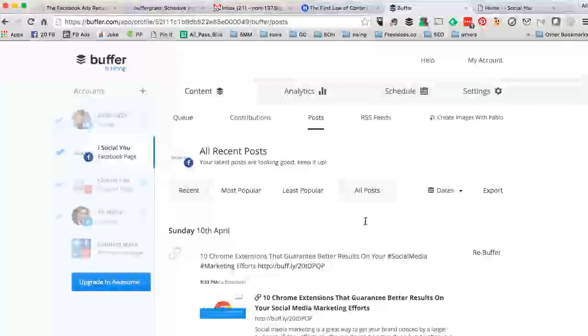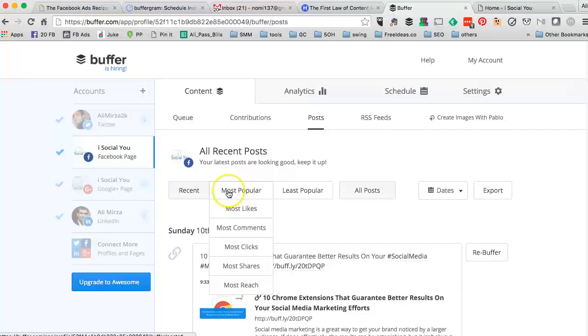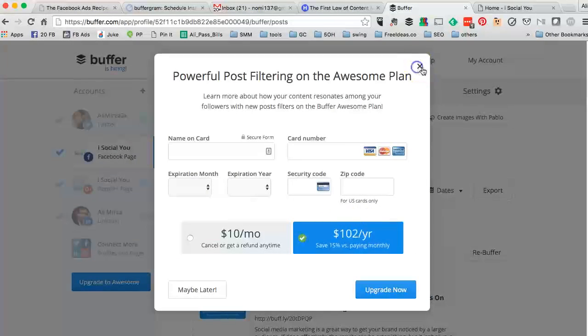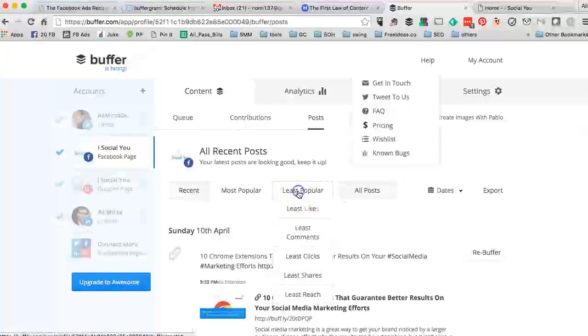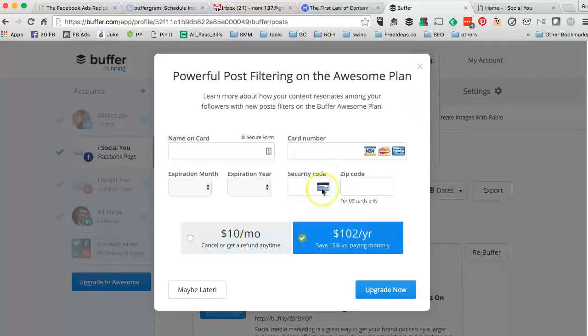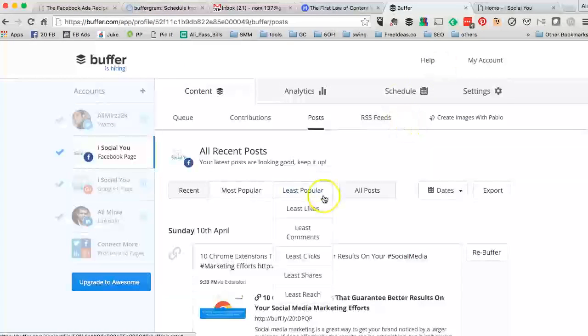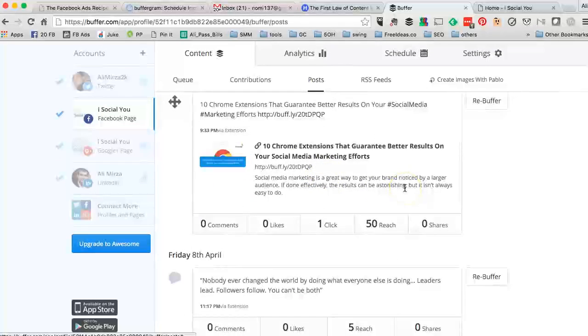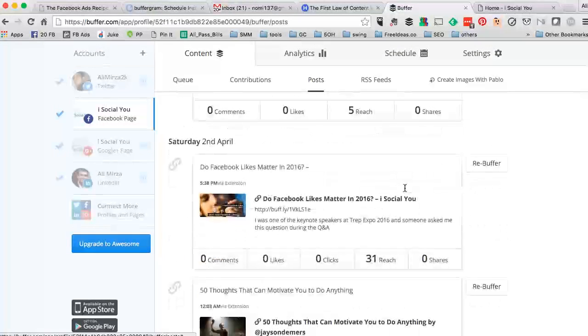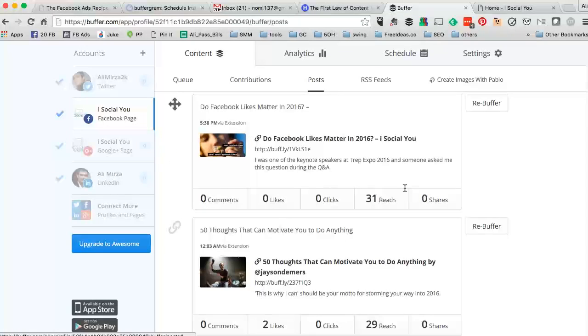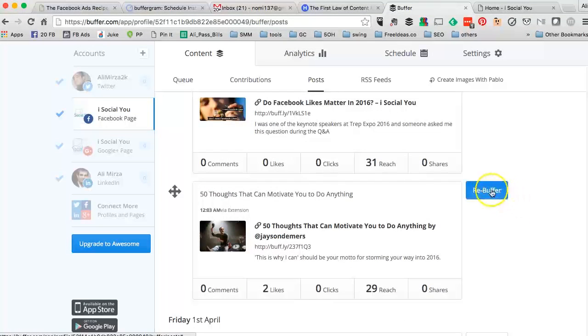Now, since I'm using a free plan, I will not be able to use the most popular or the least popular feature. But if you are using one of their paid plans, you can actually sort this. But this is really interesting because you can see which content has performed better recently and actually rebuffer that. So let's see what happens when you click on rebuffer.